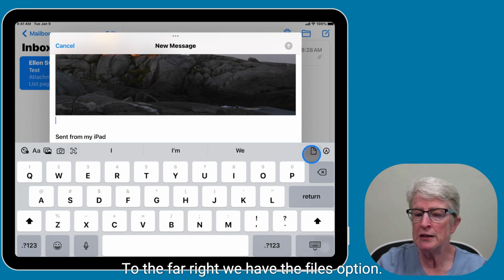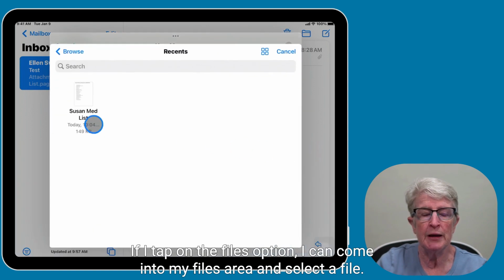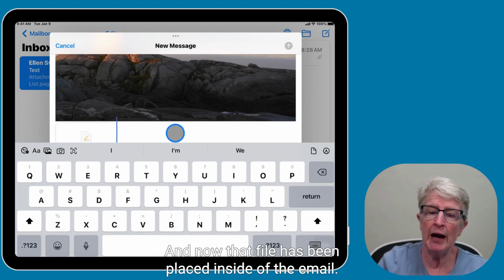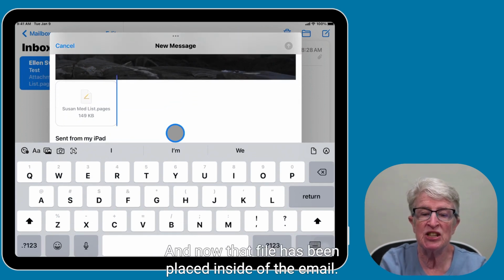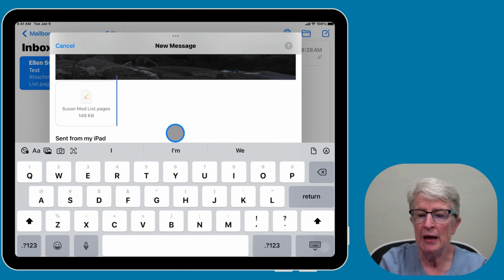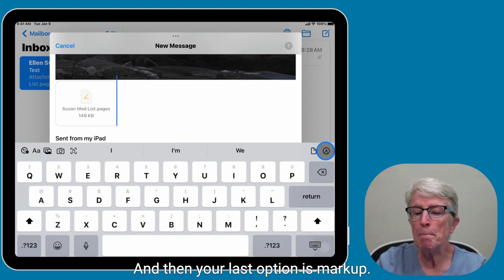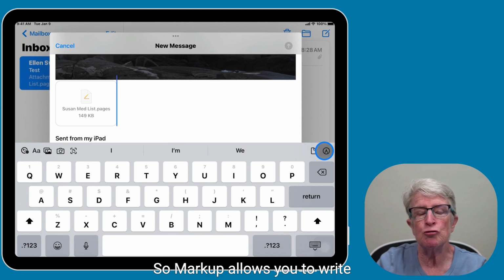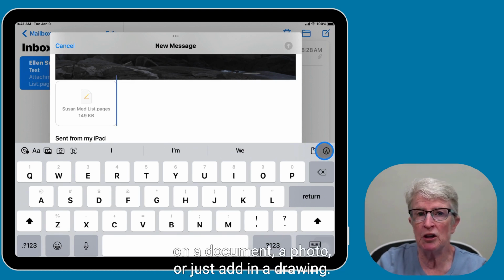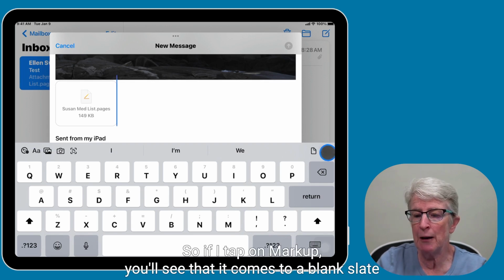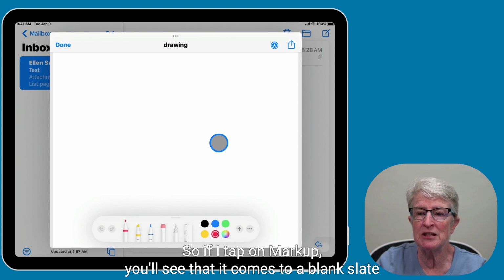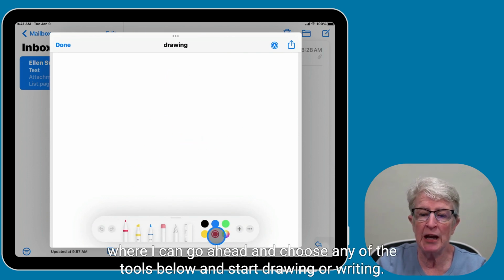To the far right, we have the files option. If I tap on the files option, I can come into my files area and select a file, and now that file has been placed inside of the email. And then your last option is markup. So markup allows you to write on a document, a photo, or just add in a drawing. So if I tap on markup, you'll see that it comes to a blank slate where I can go ahead and choose any of the tools below and start drawing or writing.